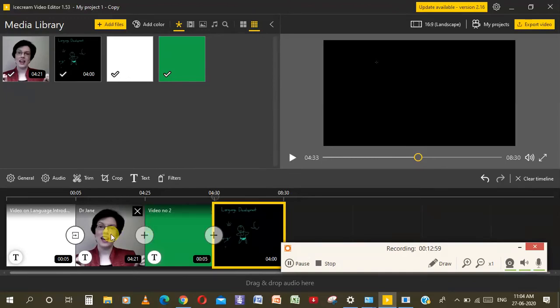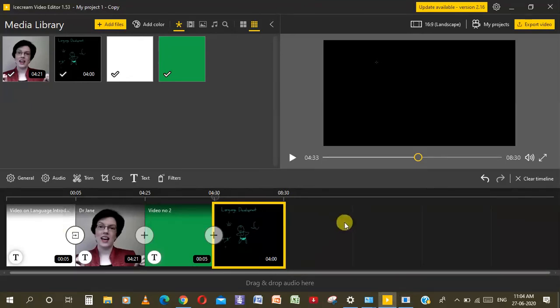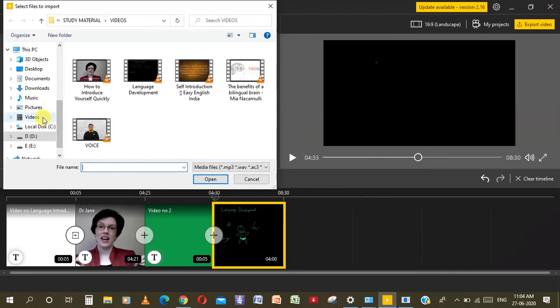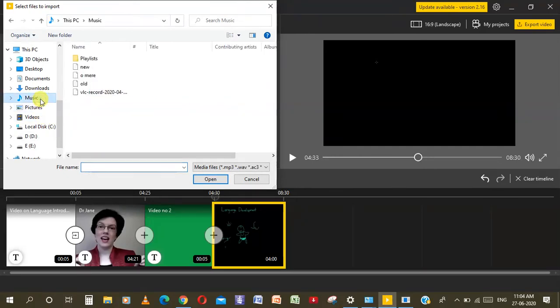Now say for example all the things are over, and you want to merge this, you just have to click export video. With this, if you want some silent music, what you can do is click here, the music icon, add files, go to the music section where your music is kept.